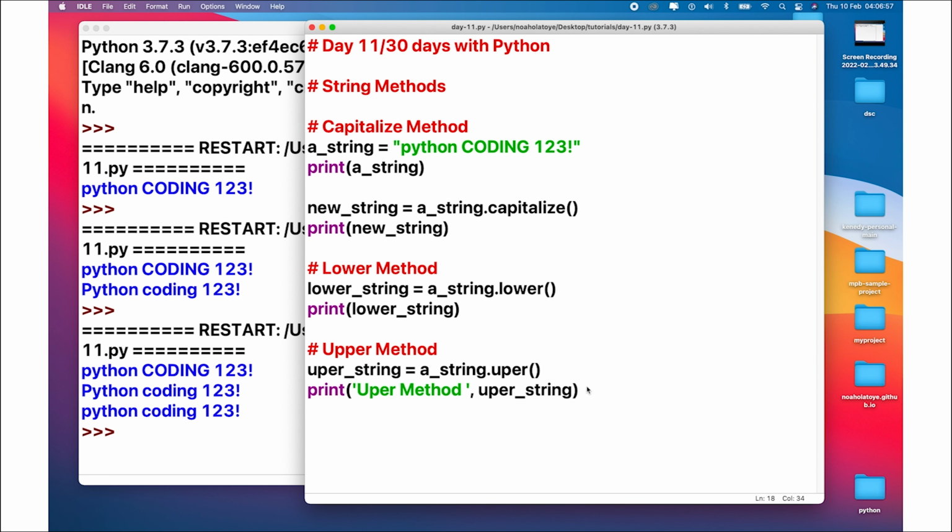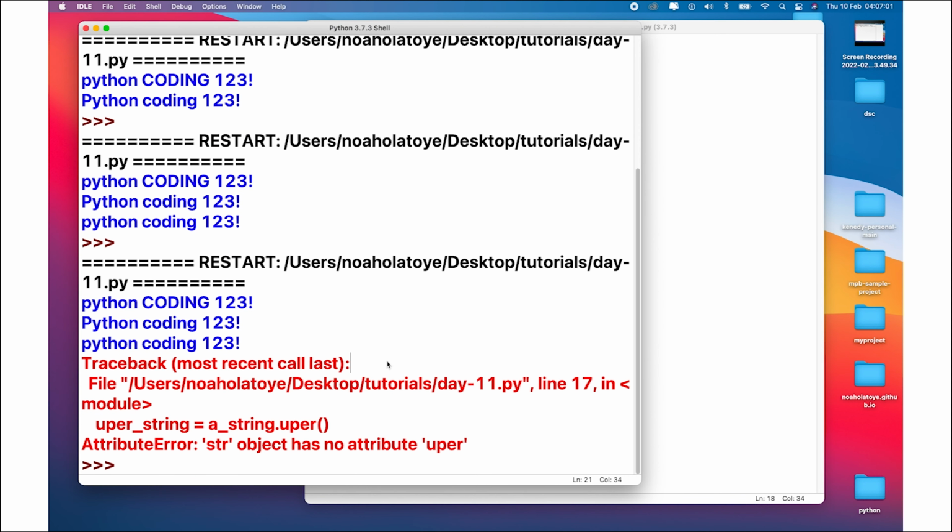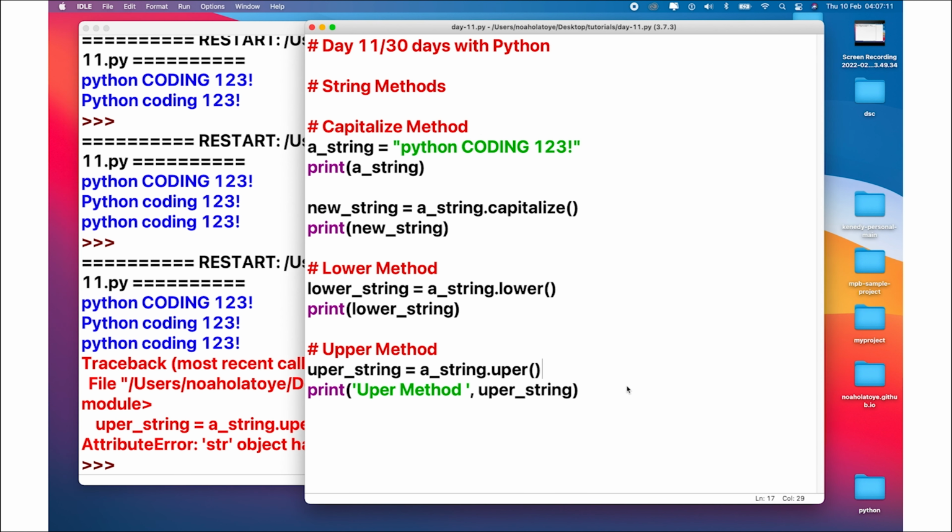Now, if we run it, F5, something is wrong. String object has no attribute upper. What could be the case? Let's see what we are doing. It should be double P. Yes, it should be double P. Let's correct all of this.